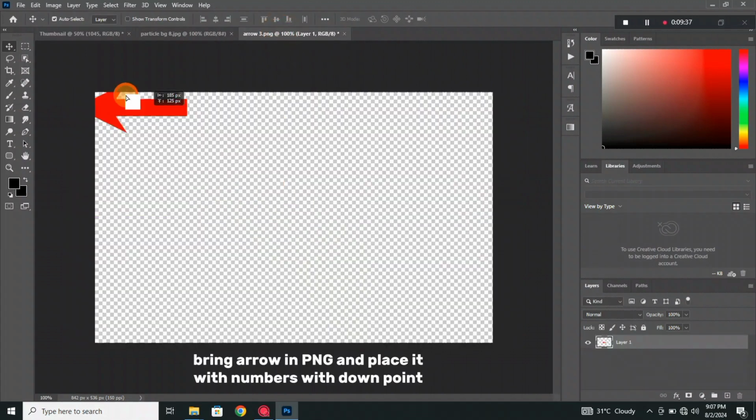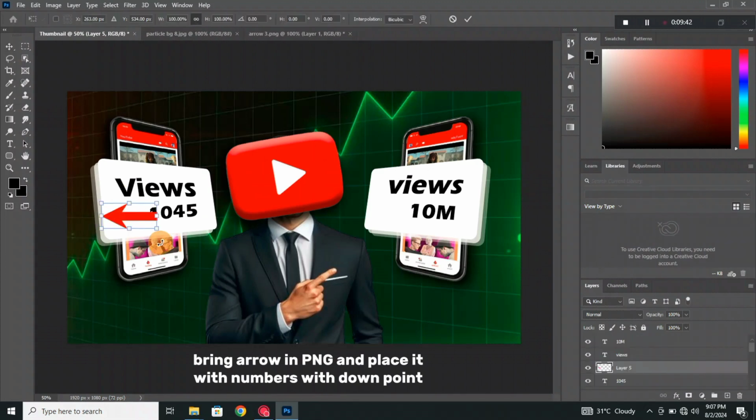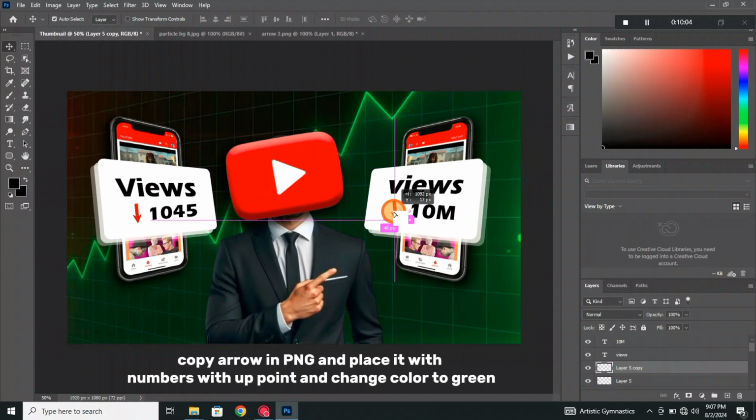Bring an arrow in PNG and place it with the numbers with a down point. Copy the arrow in PNG and place it with the numbers with an up point and change the color to green.